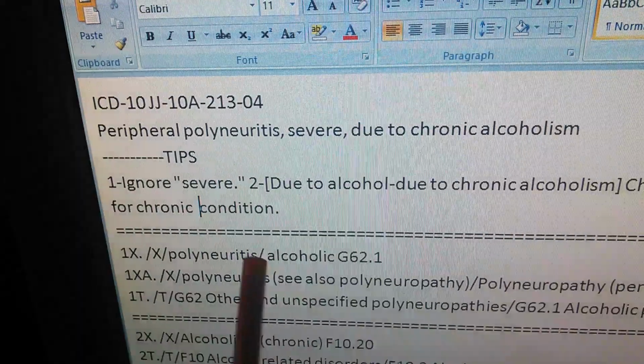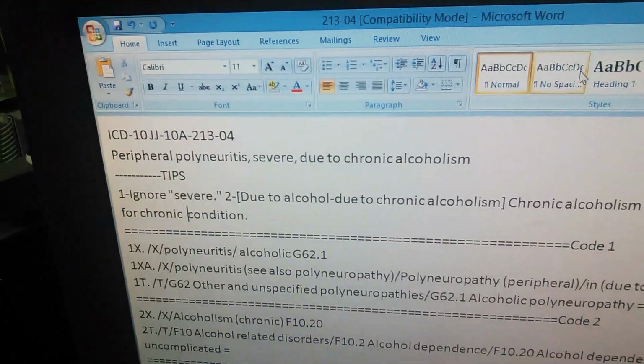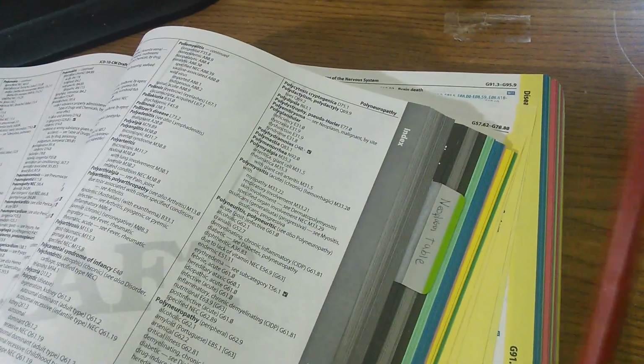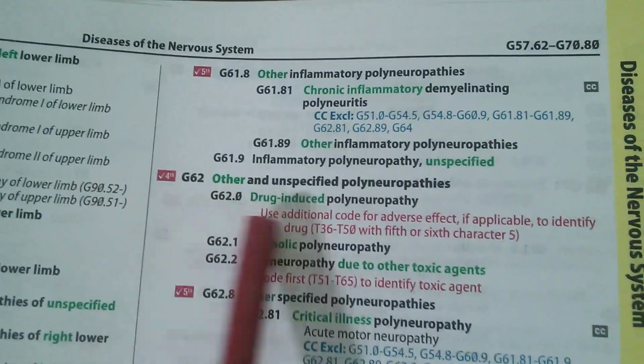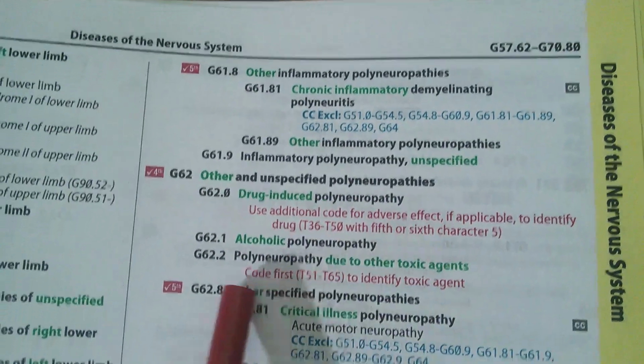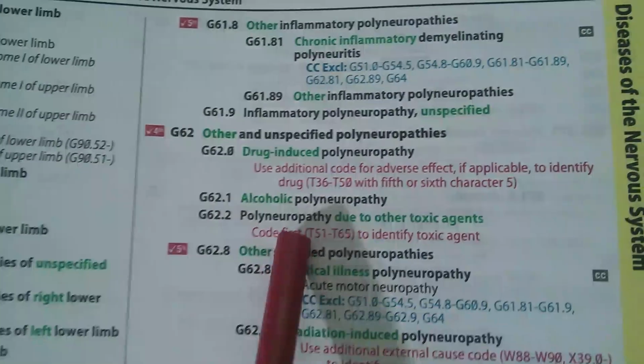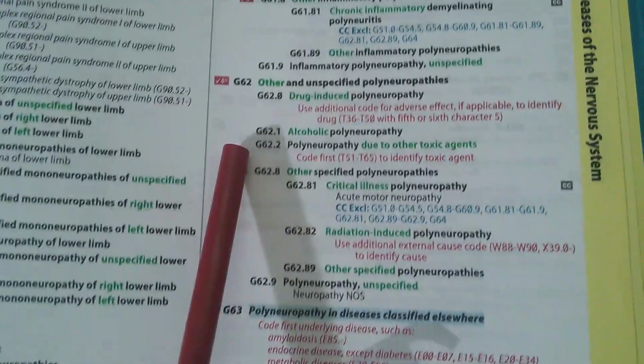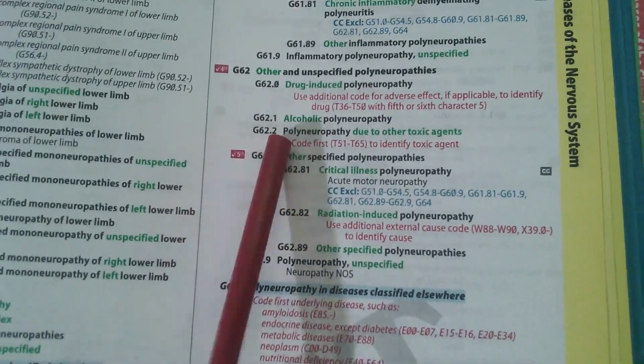Okay, now we're gonna check in the tabular, right? How do we check it? Go to G62. We start with the first 3 characters, G62, which would be here. Right, and then other and unspecified polyneuropathies, and then we go to .1, alcoholic polyneuropathy, which will confirm the first code, right? G62.1.